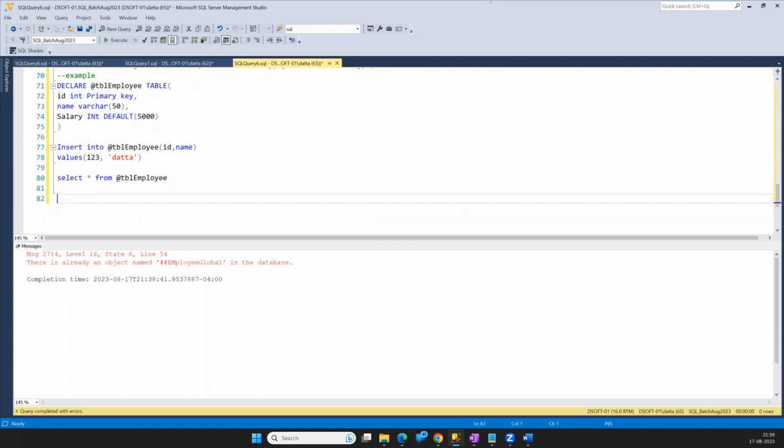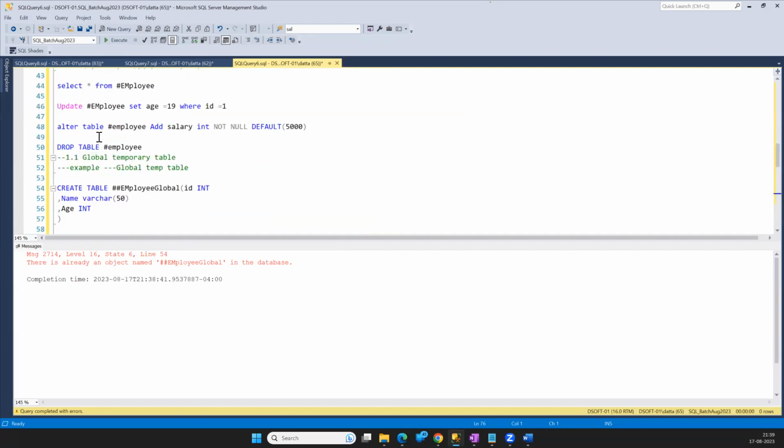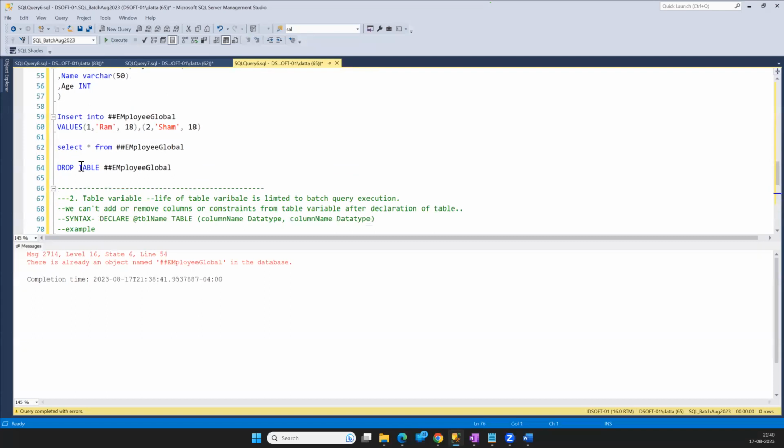Any question till this point? One more limitation is that once I declare the variable of type table with a certain number of columns, I cannot add a column, I cannot drop a column, or change any constraint. I cannot add a new constraint or remove any constraint, or change the data type of any column, like for a permanent or temporary table. For a temporary table, we can definitely do it. I already demonstrated how I can drop or add a new column inside a temporary table.